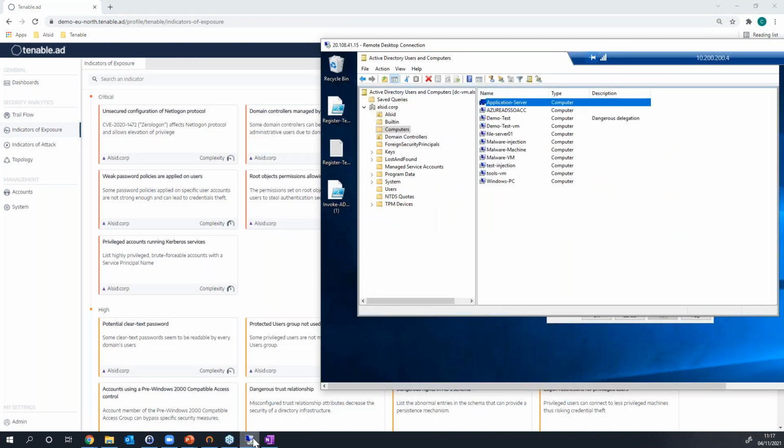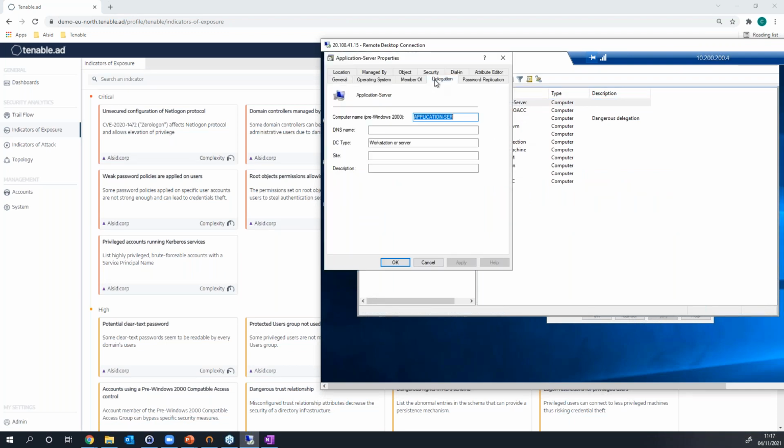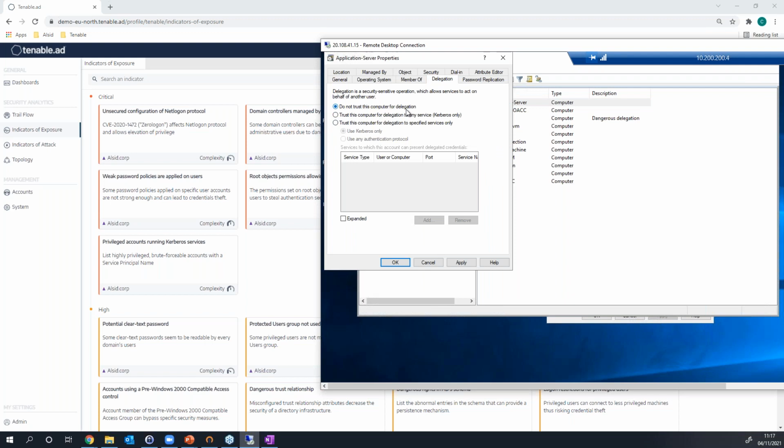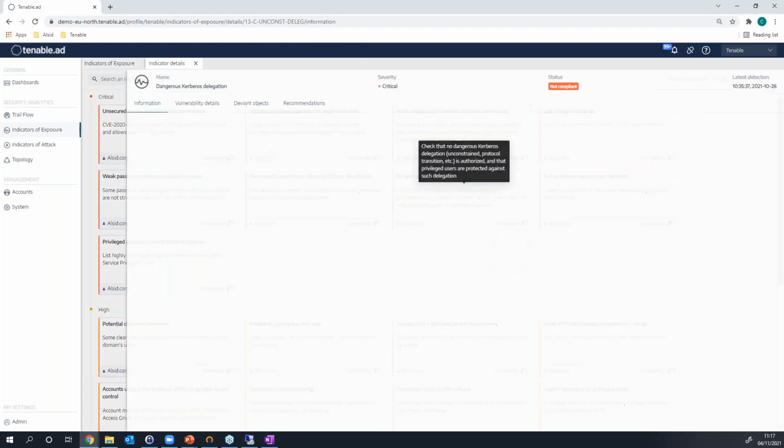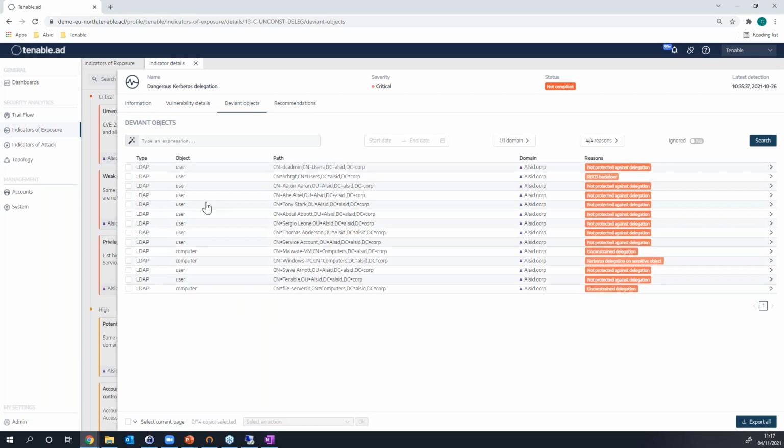Now, if I could go ahead and follow those recommendations and just reverse that change and remediate that particular risk, I can go to delegation. I'm going to set this to do not trust this computer for delegation. I'm going to go ahead and apply that change. And as I do, I'm going to go back into dangerous delegation, deviant objects, and we now see that server completely disappearing from that list. And very quickly, as we've remediated and resolved that issue, this interface is updating in real time, and we're going to be able to go ahead and see the fruits of our labor.